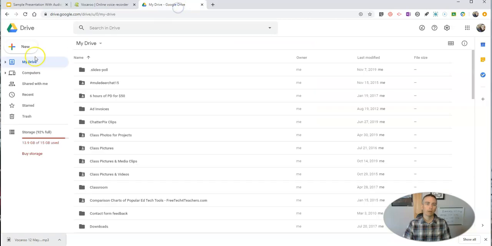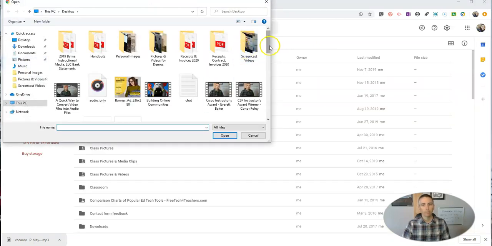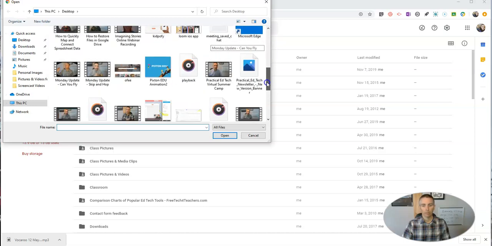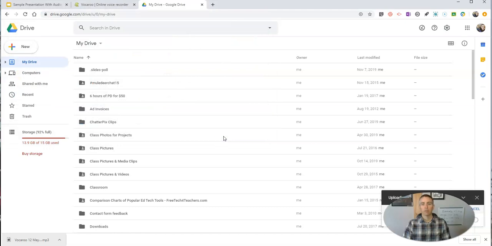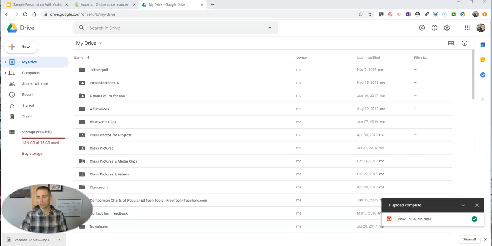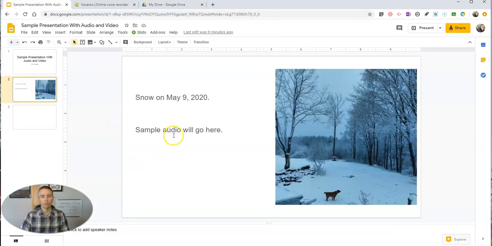And now I'm going to upload that to my Google Drive. I'm going to do a file upload, and I'm going to call it my sample snowfall audio. There it is. And so I'm now uploading that to my Google Drive. You can see right there, snowfallaudio.mp3. So now I'm ready to use that in my Google Slide.